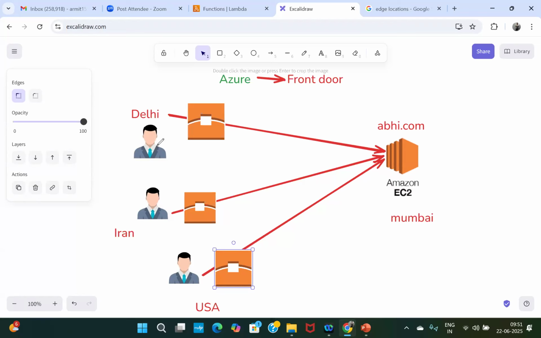So if you use CloudFront, something is in front of your server or your website. CloudFront means something is present in front of your server. Front means always something is available in front of you, that is ahead of me. So ahead of you, you have an edge location available. So whenever a user types abhi.com, it first goes and searches for the nearest edge location. Example, if it is in Delhi, it will go and see the Delhi edge location. Then it will see whether this content, that is abhi.com, is available here or not.